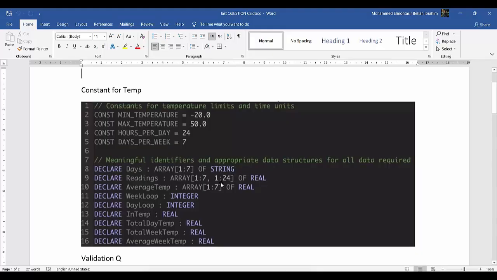Then also for the average temperature, the array is 1 to 7 for each day. Also it's real. I have to declare also the week loop. So I'm going to use the week loop if I want to take the average or the reading for each temperature at each day. It's an integer. Also the day loop is an integer. And the temperature is real, because we may find a decimal number. Real, or you can call it float if you like. You can change it to float.